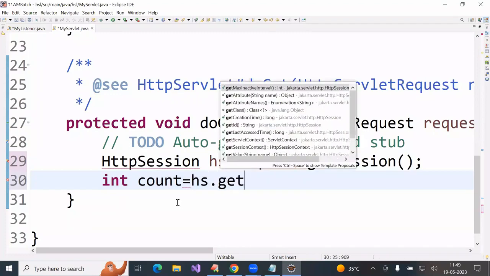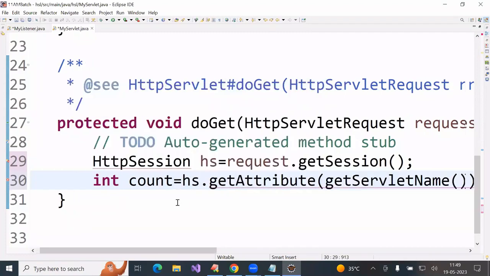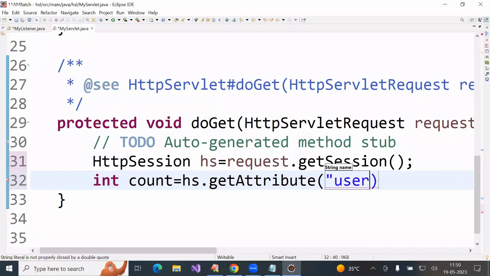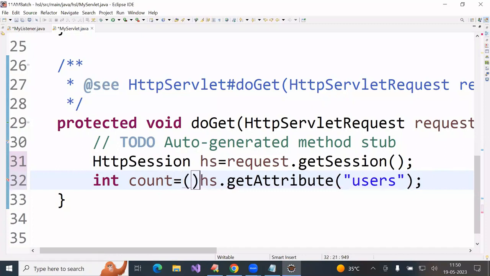If you want to write, what do you have to do? hs dot getAttribute. Here the name is users. Now, is this line valid? Not valid. Now how to do this? In the brackets what do you have to write? Integer, also you can write. int also you can write. Both are valid.